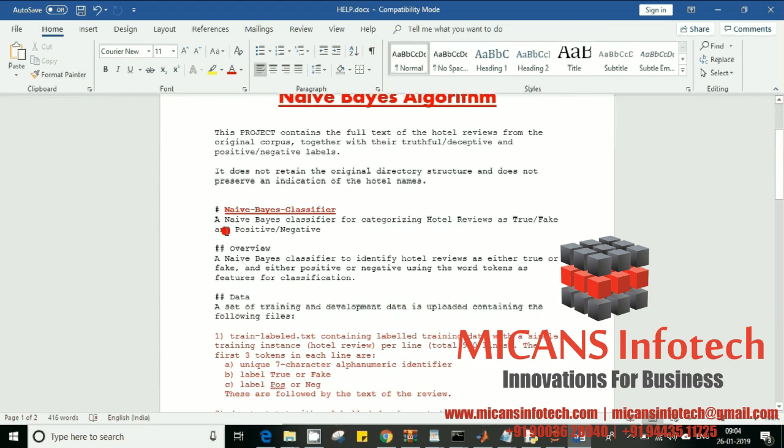Here we have just given a description about the algorithm. So why are we using the classifier basically? We are using the classifier here for categorizing the hotel reviews as true or fake and positive or negative. So these are the categories we are going to work on. We are going to identify whether it is true or fake based upon the trained data sets.